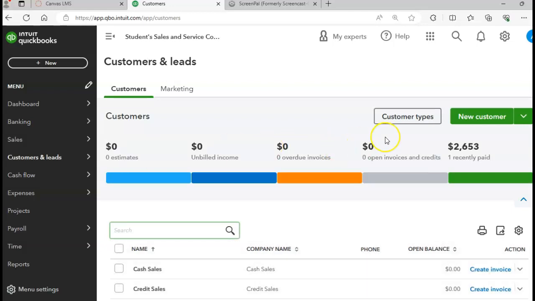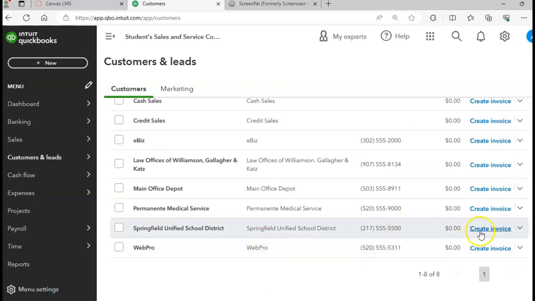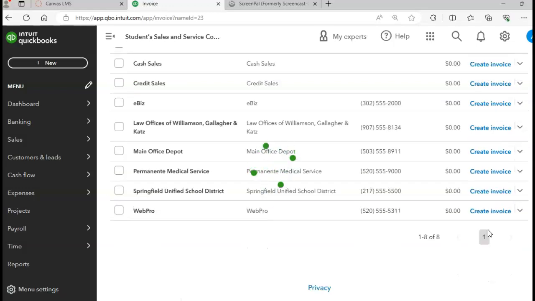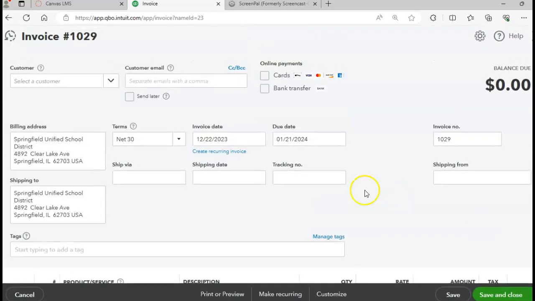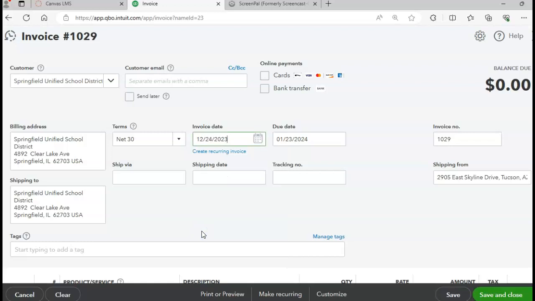The next client is going to be the Springfield School. So on the Springfield School, again, different options. I'll just click on Create Invoice. That way their information comes up automatically. The date is going to be 12/24. Terms already in. Invoice number 1029.